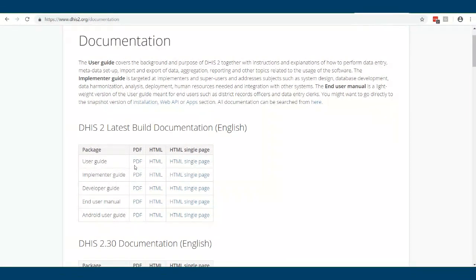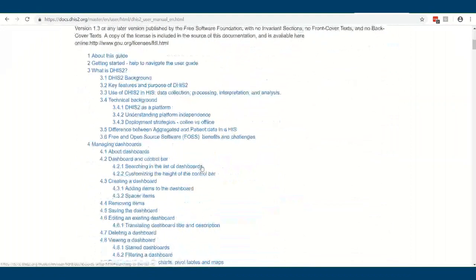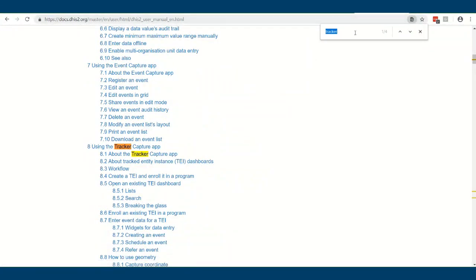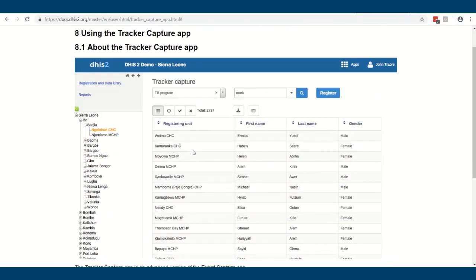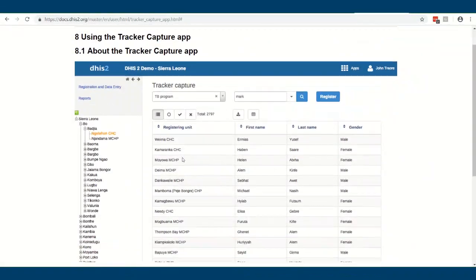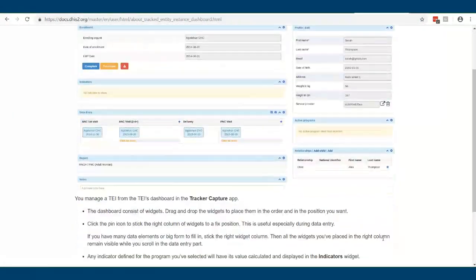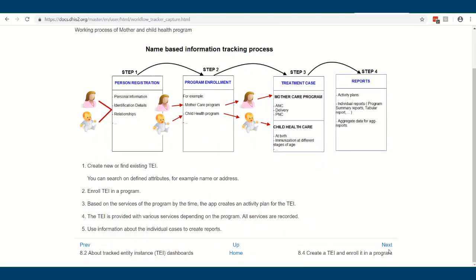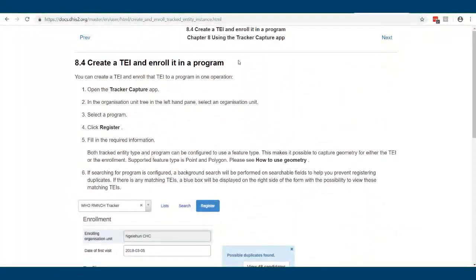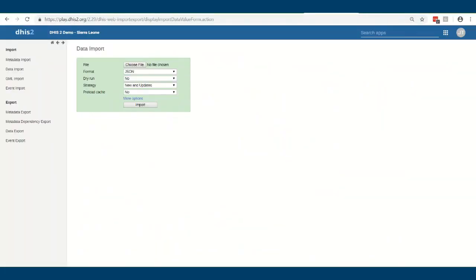They've designed guides for different users. So we probably wouldn't be operating on a developer level, but the implementer guide has a lot of very useful information. Basic use would be found in this user guide. So it's quite nice. If you want to learn about tracker capture, I could Control F tracker and find where that information is here. The user guide is updated regularly and does include screenshots as well. So you could learn more about doing data entry here, setting up your workflow. There's a lot to read in the DHIS2 documentation.